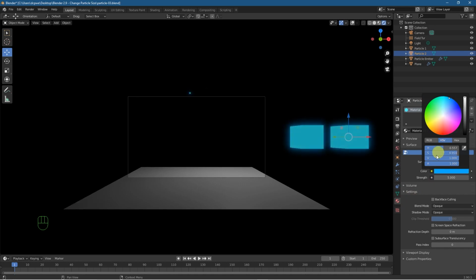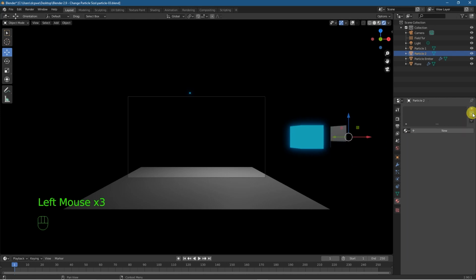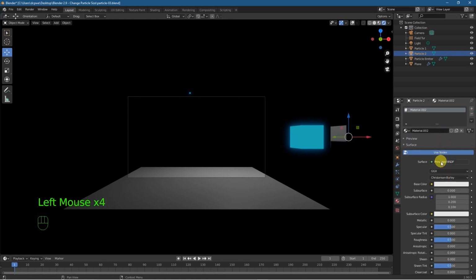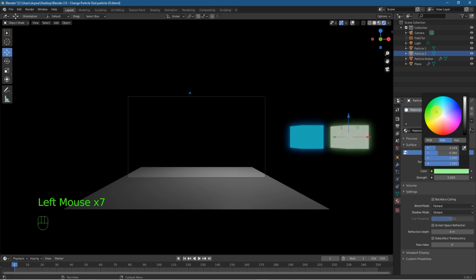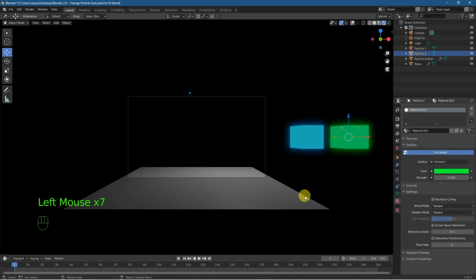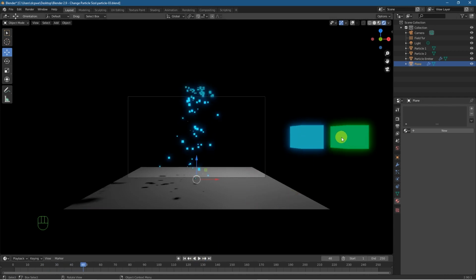So let's click on this particle system, remove the material, add a new material, go to the emission shader, set it to a strength of 5 for this particle, and we'll set it to like a green color. And when we click play, we still see only blue particles. So how do we get both of these particles inside the simulation, or how do we get 3 or 4? Let's just do 2 for now. We've got green and blue, that should be fine.